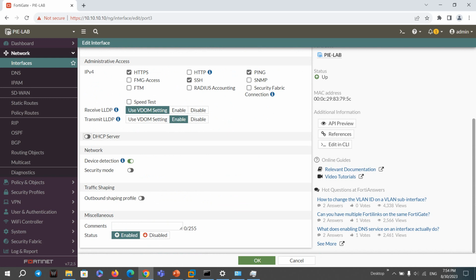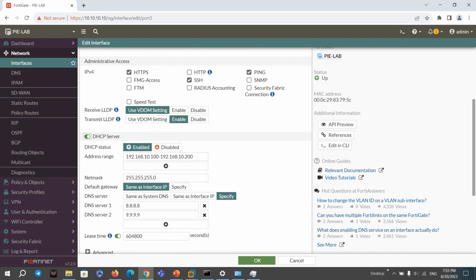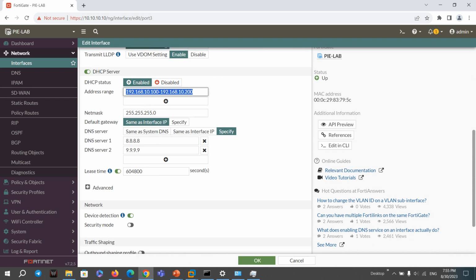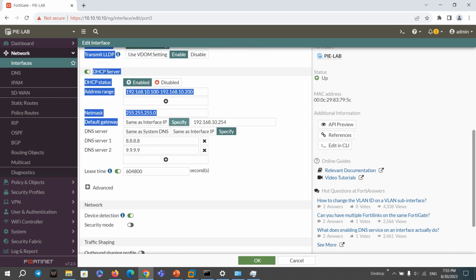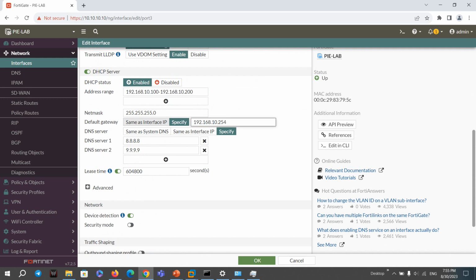And by default, we don't have the DHCP server enabled, and you can enable it, and after that you can find the address range that you configure. You can use the default gateway, or you can specify another gateway, for example, and this one I use the same interface. Okay, and you can use the DNS server as well, same as system DNS. For example, by default, we use the FortiGate. So in this lab, I will configure manually. For example, the client will receive the IP address, DNS server 1 is 8.8.8.8 and 2 is 9.9.9.9.